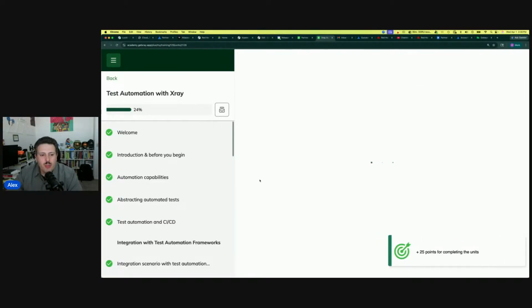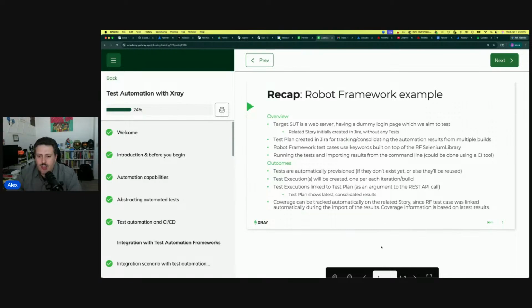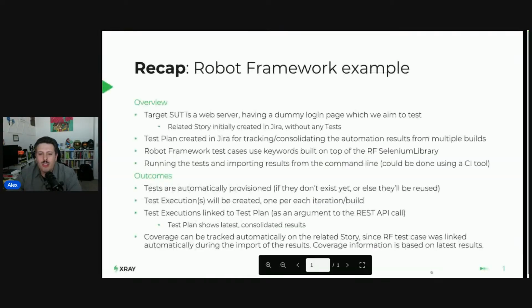All right, we're moving on to the Robot Framework examples. Let me see if I can move this stuff out of the way. Okay, so we just have one slide here.